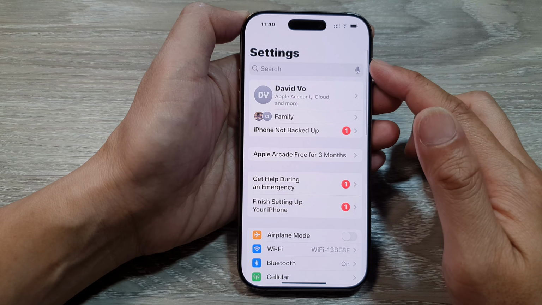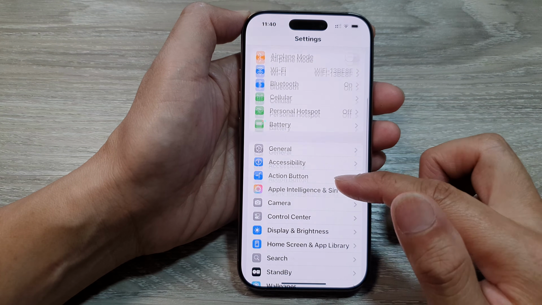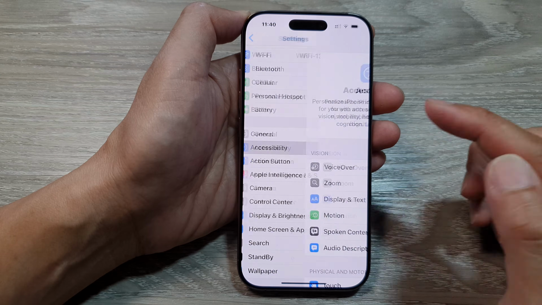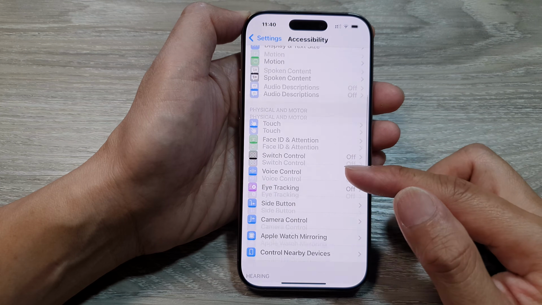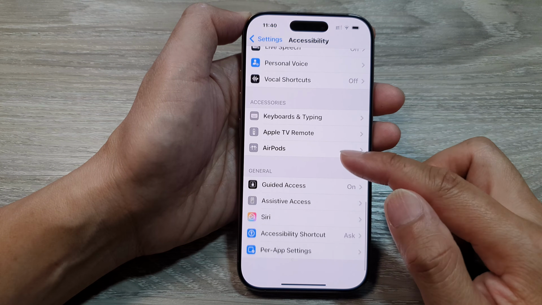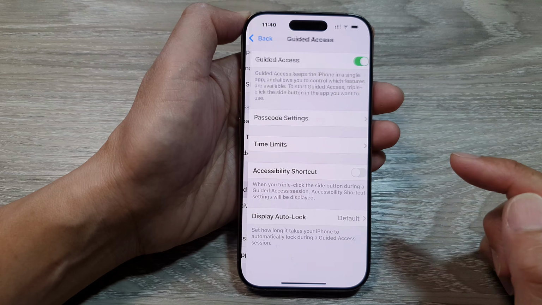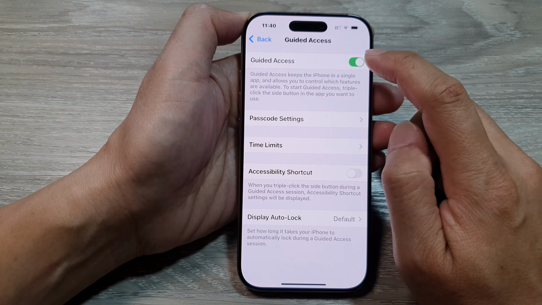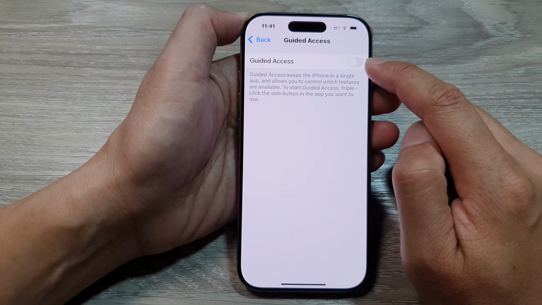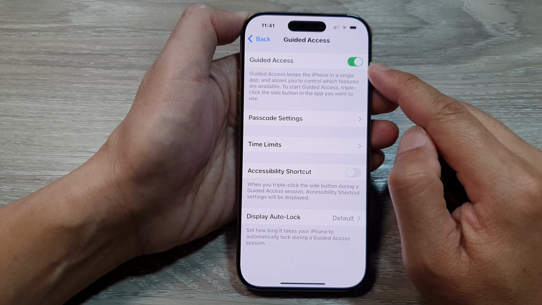Then in the main settings page, we scroll down and then tap on Accessibility. After that, scroll down, then tap on Guided Access. From here, tap on the Guided Access toggle button to turn it off or switch it on.